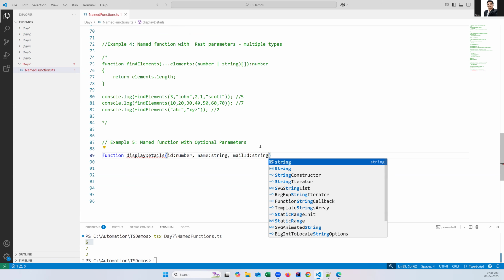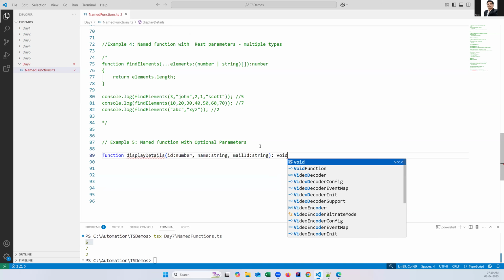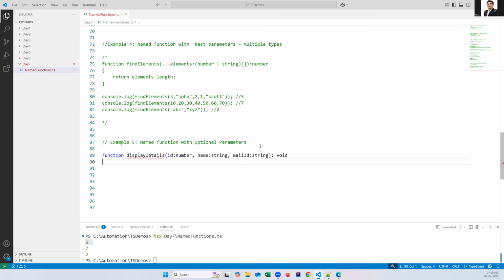Mail ID also string. And it doesn't return anything, so I'm simply saying void. After that, I'll try to implement the body. This is the function. How many parameters should it accept? Three parameters. ID is a number, name is a string, mail ID is a string. Three parameters it should accept.